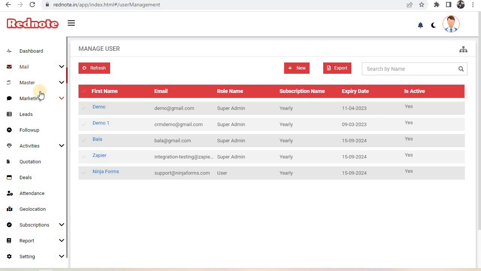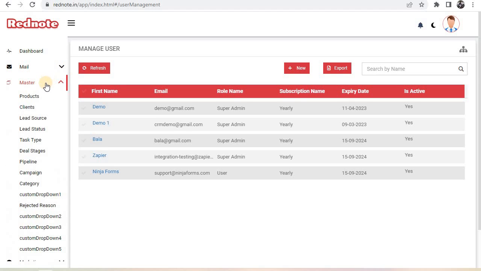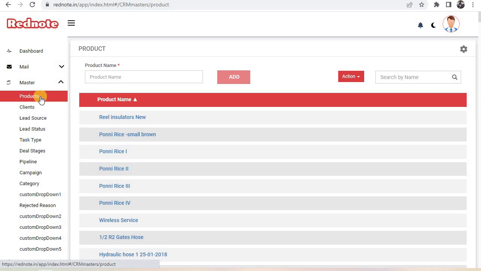Let me jump into the master section. We are giving a few masters. The first one is product. Product master is where you add which products you are selling and which services you are selling.